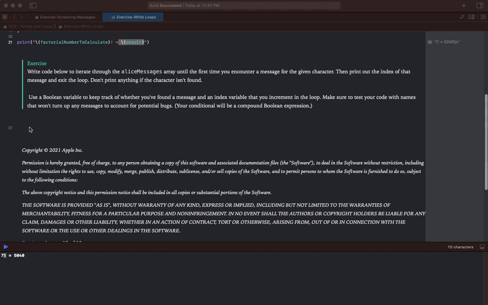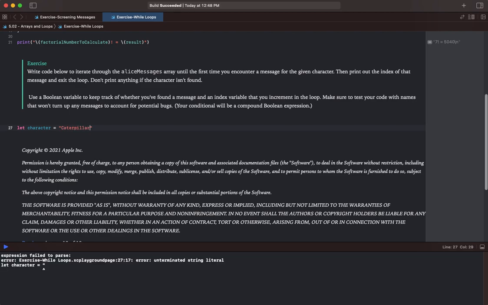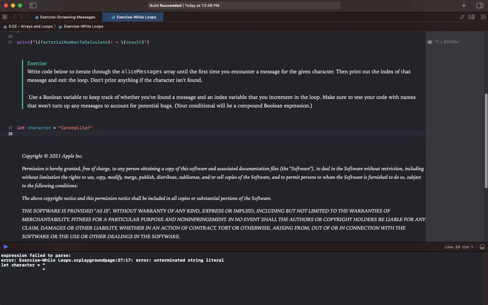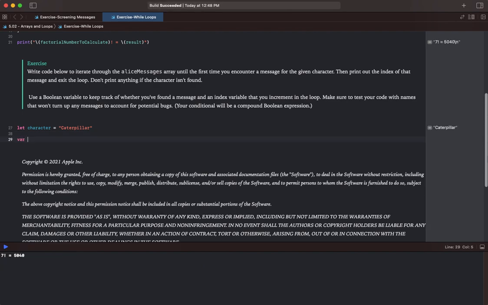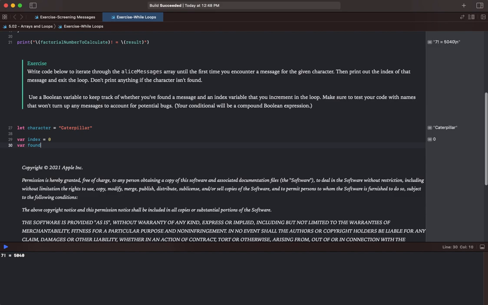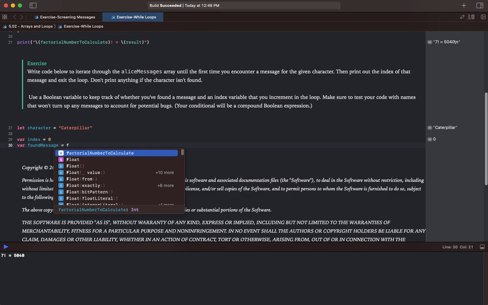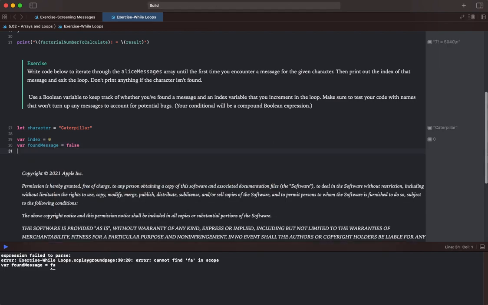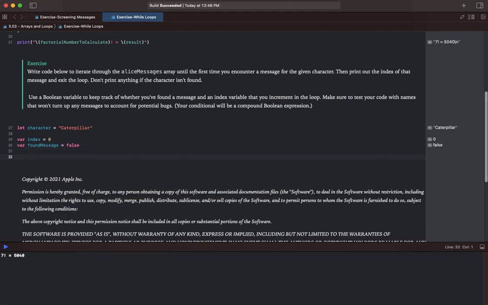So we have let character get, and let's look for caterpillar. And then we have a variable, index, and we want that to start at 0. And then a variable, found message. And at first, we have not found the message, so that's going to be false. Then we're going to make a while loop.